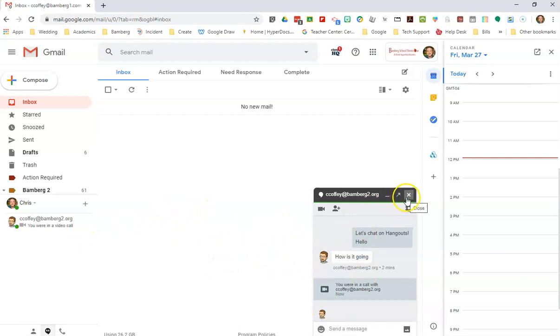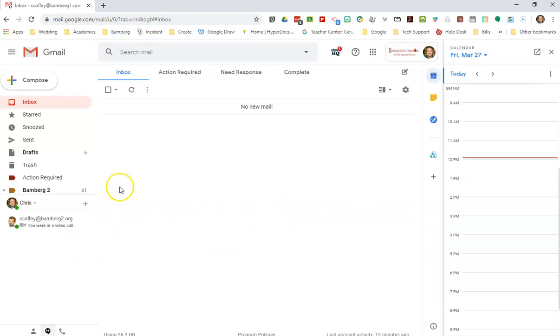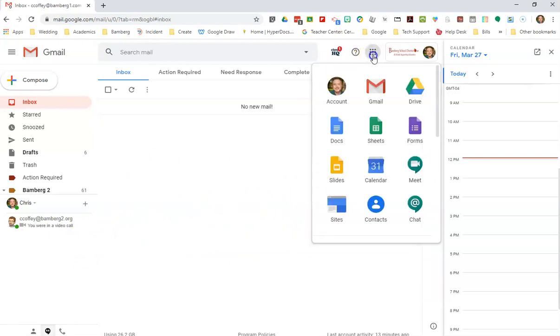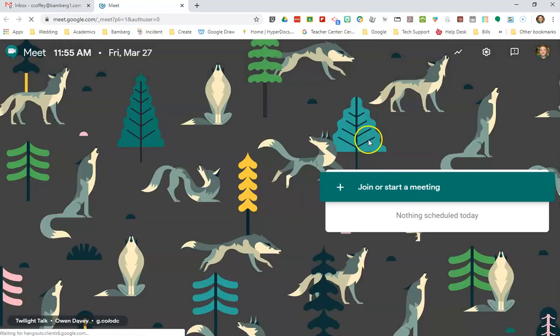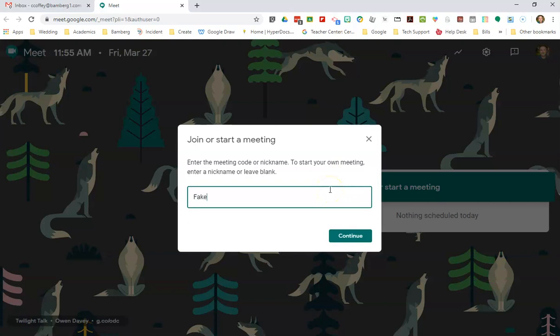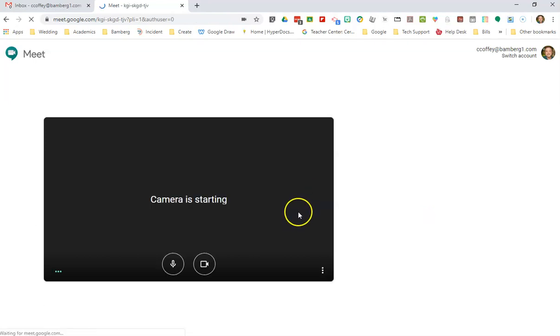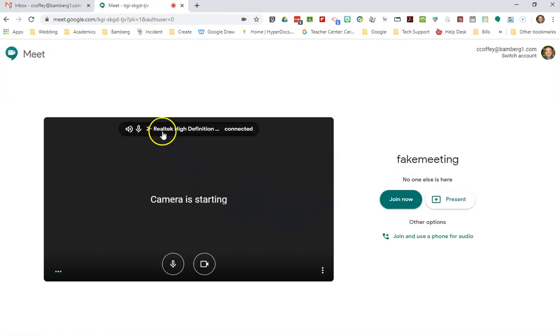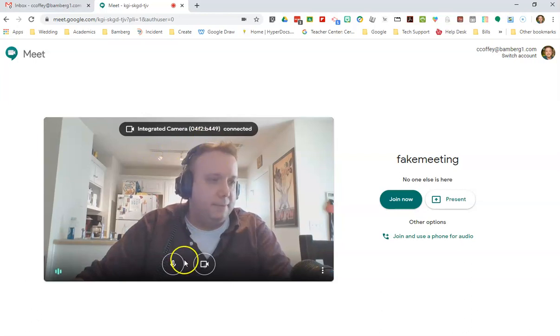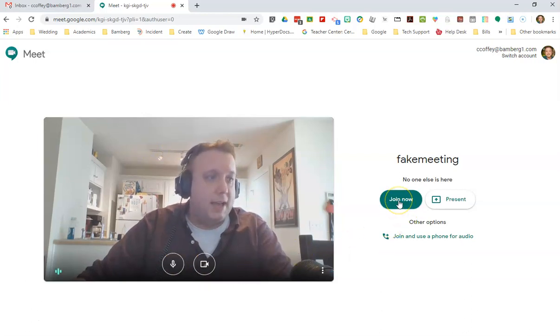If you're wanting to do a bigger group like a classroom, you're going to want to use Google Meet. So what you'll do is come here to your app launcher, or the waffle, and come here to Google Meet. And if you're wanting to start a meeting right now, all you have to do is click Join or Start a Meeting, give it a name. And it'll make sure you have everything set up correctly, your phone and your camera and everything. You can join now with your camera, or you can present, which will start sharing your screen. I'm just going to do Join Now.